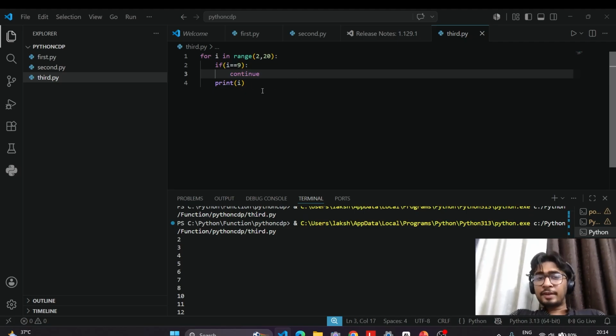So what is the difference between break and continue? Break we use whenever at a particular condition we want to terminate the whole loop. But whenever we want to skip a particular iteration, we use continue.